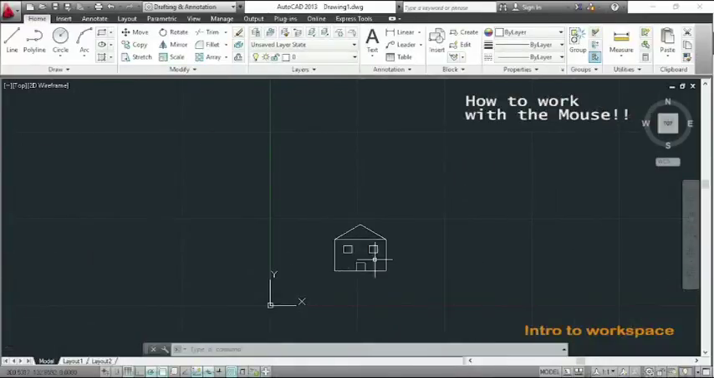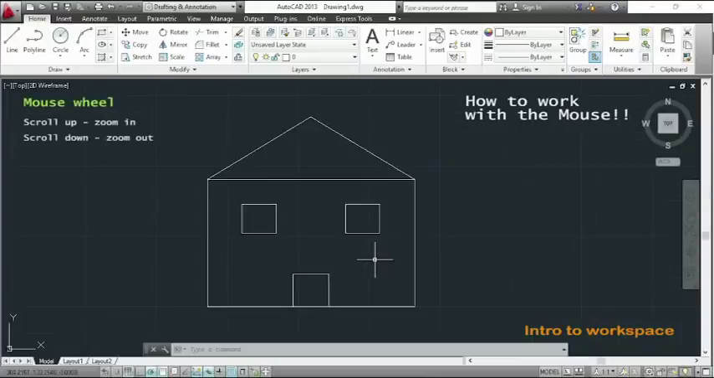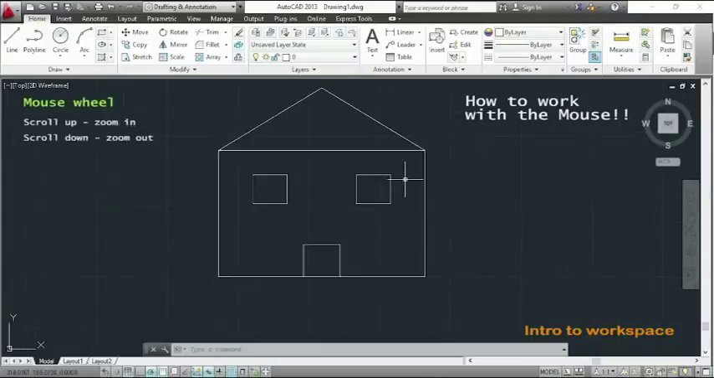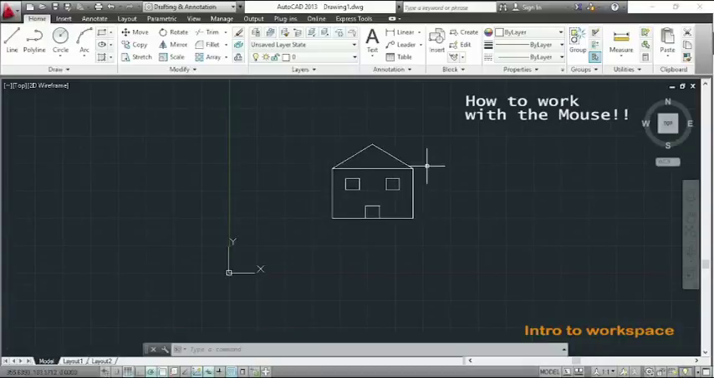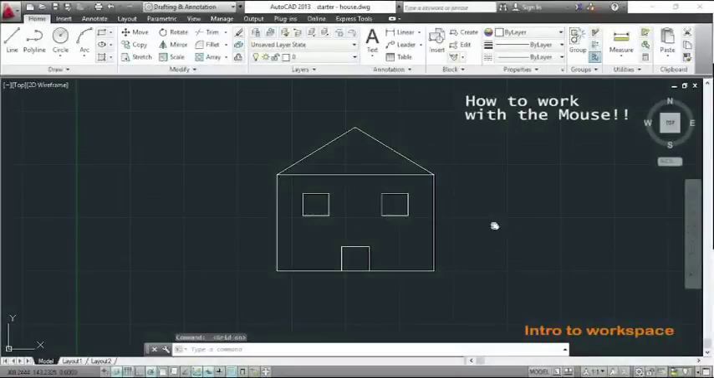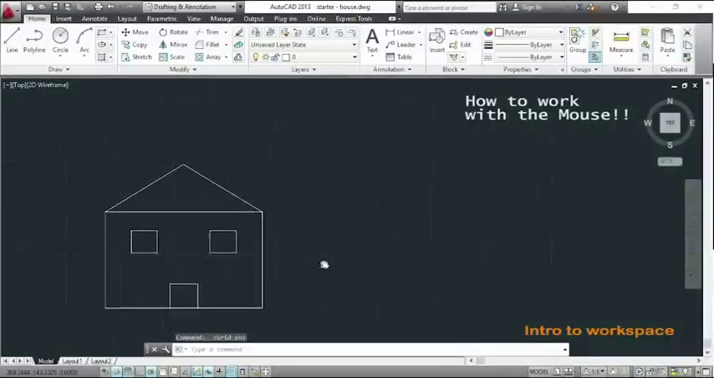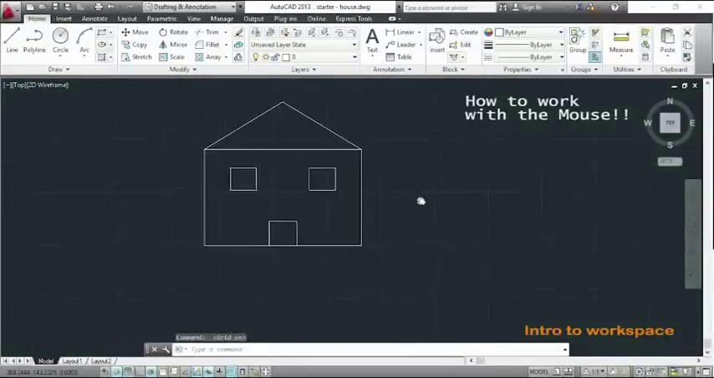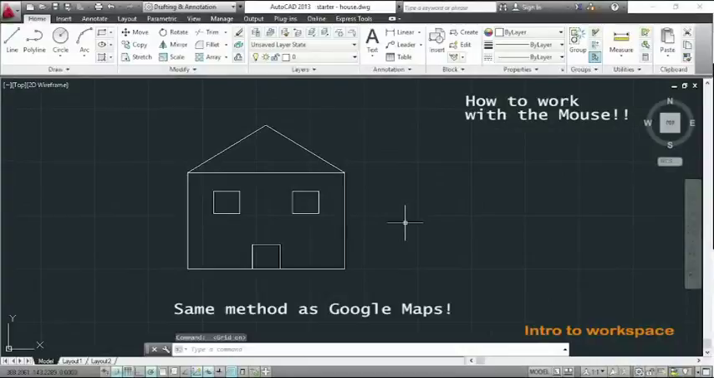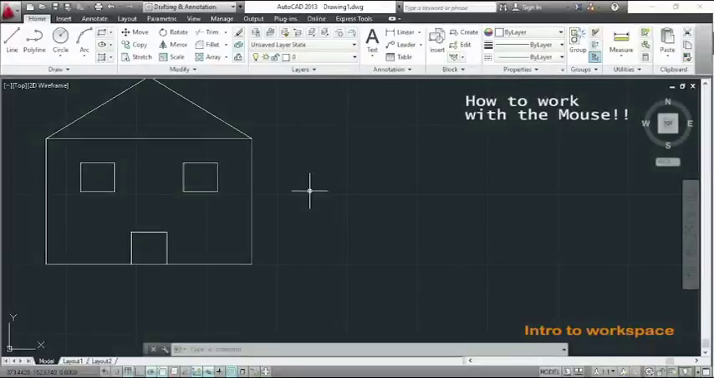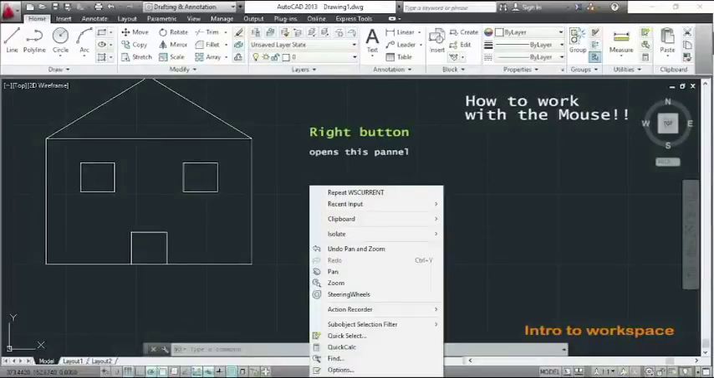So, the most common way to go to different sections of the drawing is using the mouse wheel. If I scroll up, I can zoom in, and if I scroll down, I zoom out. To move the workspace, just click and hold the wheel and slide it. If you are familiar with Google Maps, this works the same way, so it will be easy for you. If you click anywhere with the right button, this panel will open. Here there are several options that you can choose.